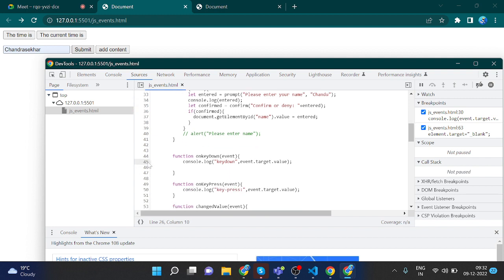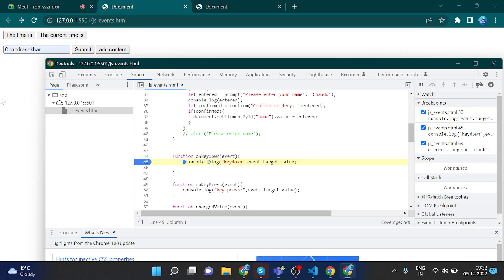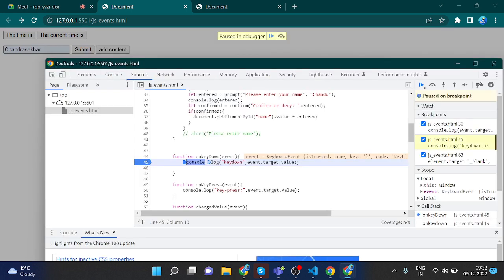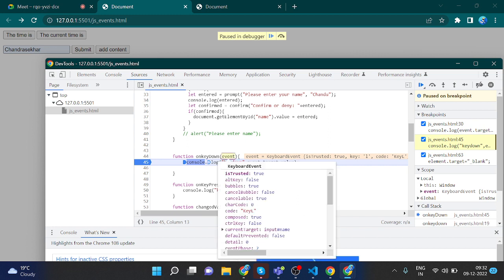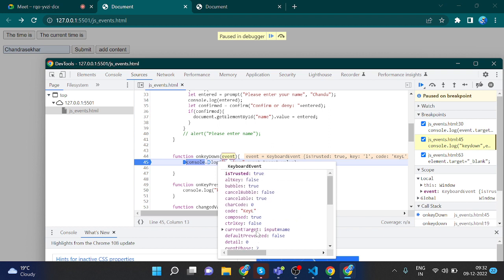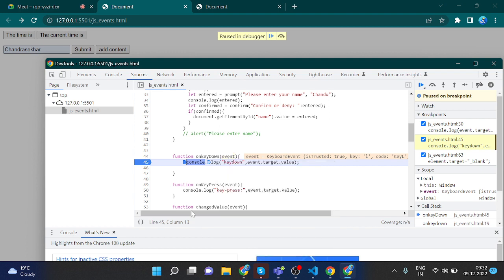And suppose it's a keydown or keypress or something. With keydown, now I have pressed L, and in the code it came as key L and type as keydown. That way we can easily figure out what event is occurring and debug everything easily.